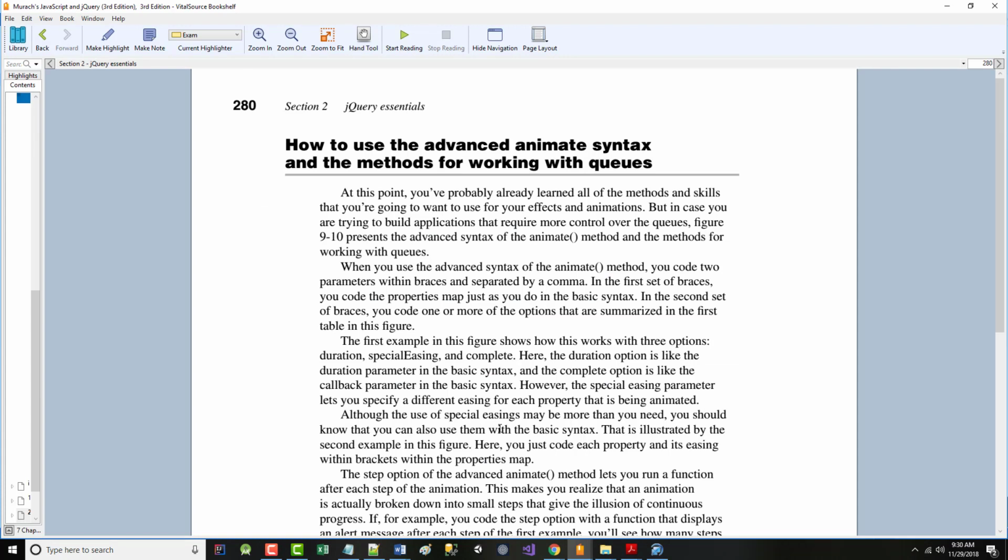All right. How to use advanced animated syntax techniques here on pages 280 and 281. Now, again, the author says, at this point, you probably already learned all of the methods and skills that you're going to want to build. No, that's not true. You know where to look for that stuff. But until you've gone through some exercises when you actually do it, it's not going to make a whole lot of sense.